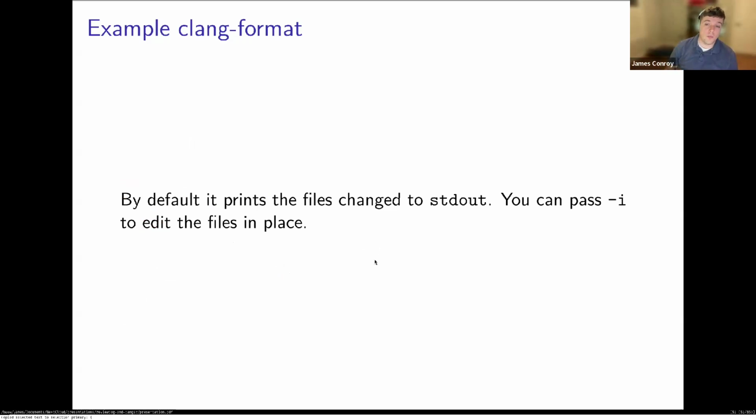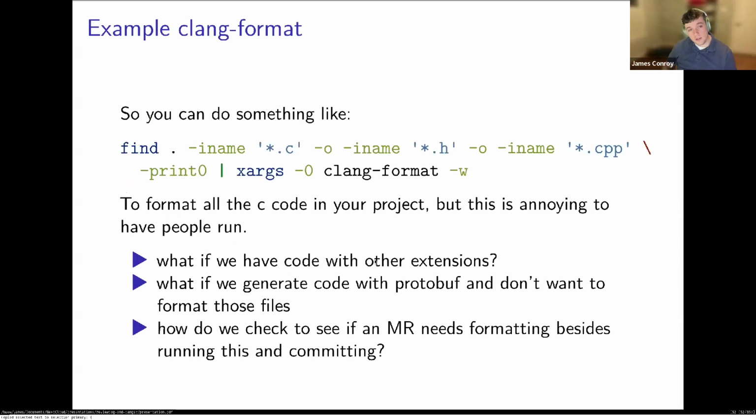You can also pass clang-format the -i flag to edit these files in place, so you don't have to copy and paste the changes yourself. And hey, this lets you do something like have this monstrous find command to go iterate through your entire project. Hey, I want to look for every file in here that ends in a .c or ends in a .h or maybe a .cpp, and pipe that into xargs where it'll just run it through clang-format and write.